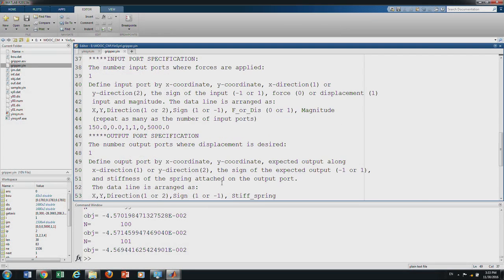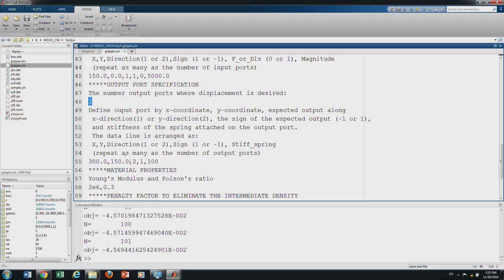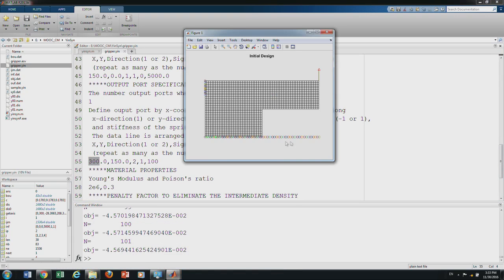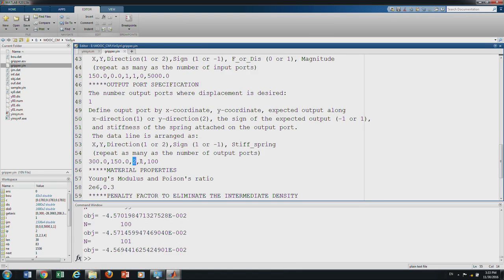And for output also we have only one point, you can have multiple, but one makes sense for us when we start out. And where is it? It is 300, 150, meaning it is the upper right corner, and again it is 2, the second degree of freedom, positive direction, and we have 100 as the stiffness of the spring. We will come back to this notion.